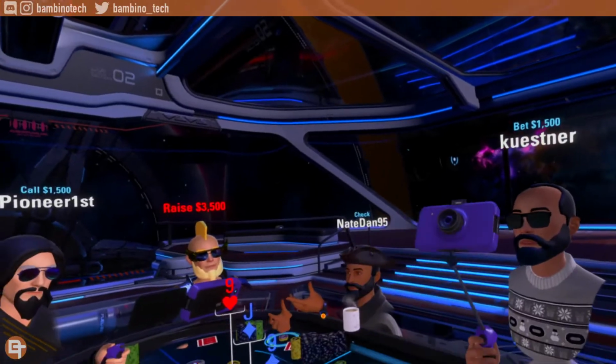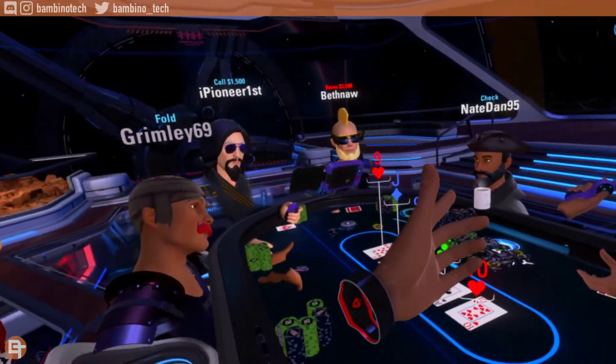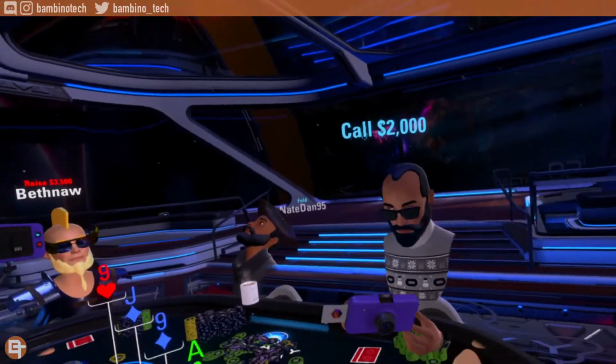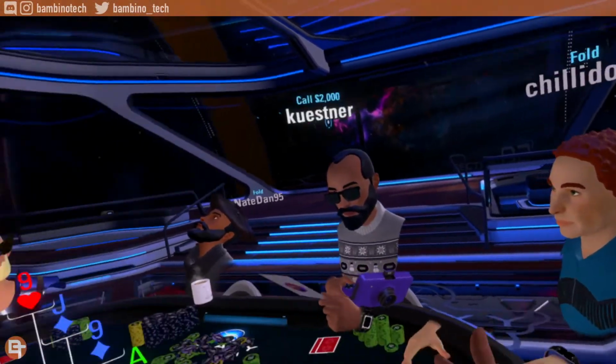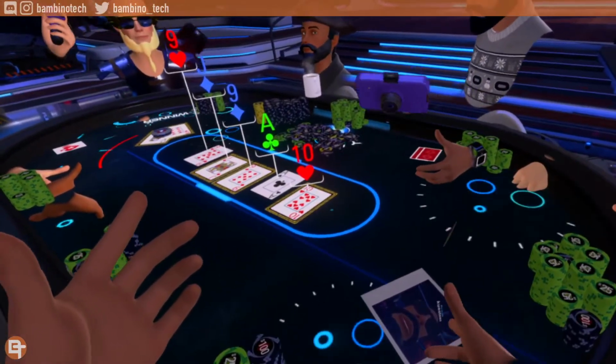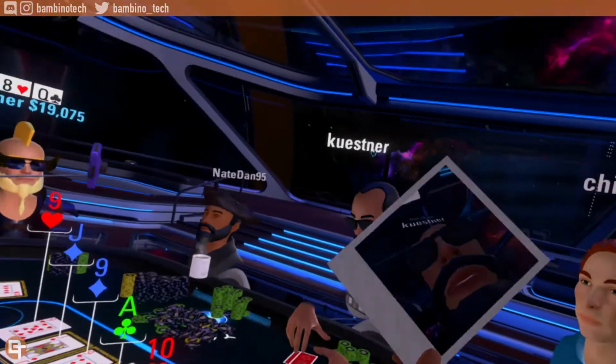Raise. One thing that's really cool about PokerStars VR is that whenever you're at a table, you're with a bunch of VR people, and you can ask a lot of questions. People have a lot of information. There's another picture of something.